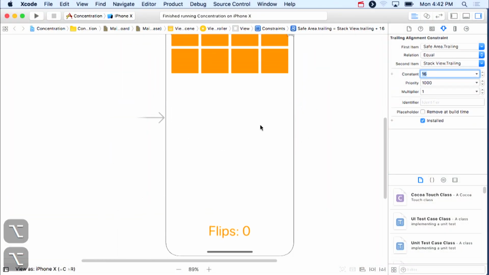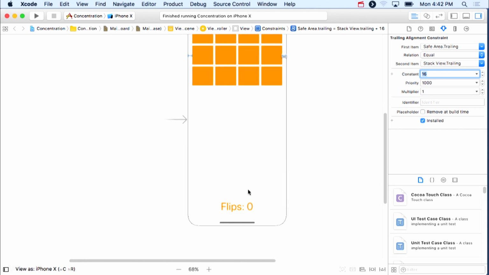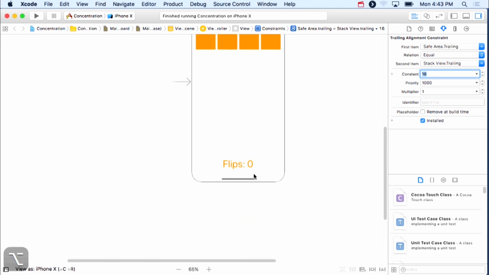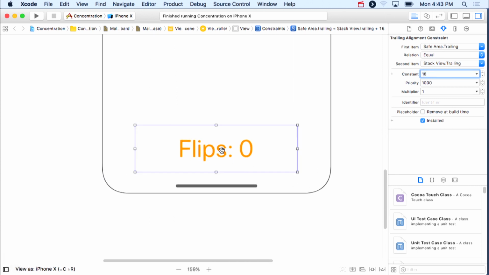Now we have the bottom. Okay, so the bottom is a little trickier because we got flips down here. So we want flips to be on the bottom and we want this thing to be above flips. So let's work on flips first. Let's just get it so that flips is on the bottom, and we're going to do the exact same thing.